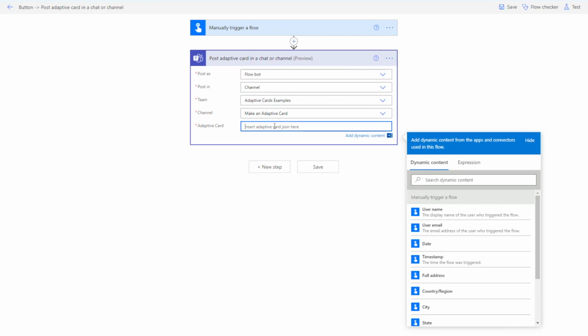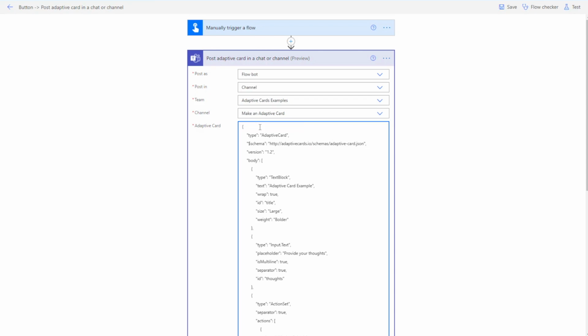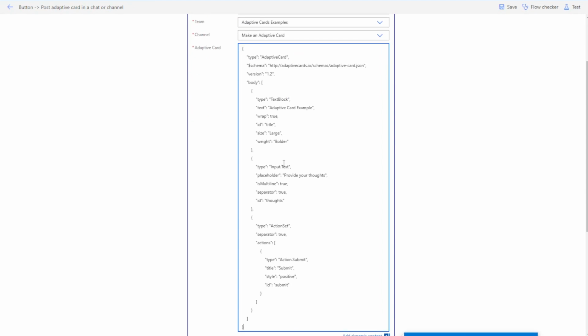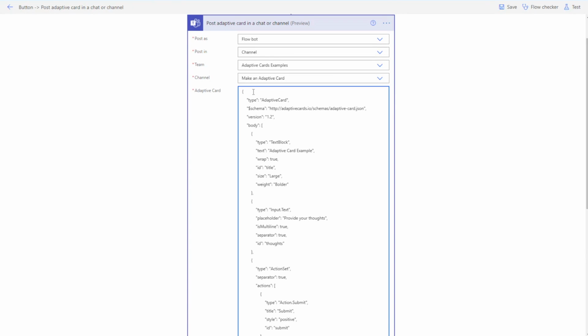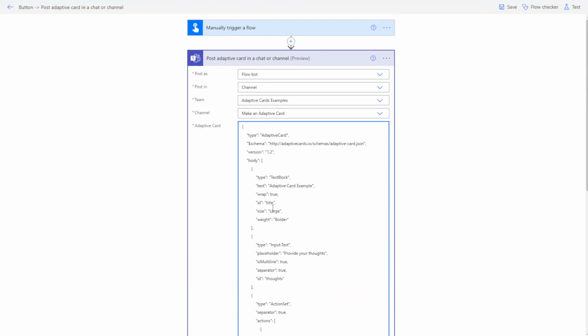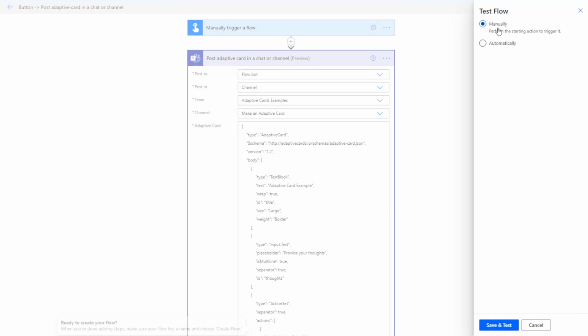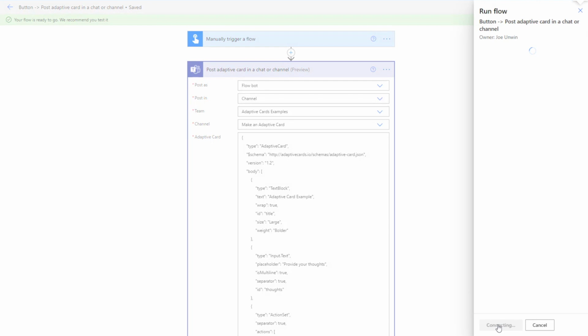channel. Then you see this adaptive card field. It looks like you just put some text in here, but this is actually where you paste your payload that you've done. So this is our adaptive card. All of this JSON is our adaptive card. If we just test this now and see how it goes, we can then see it in Microsoft Teams and see what we actually have at this particular point.